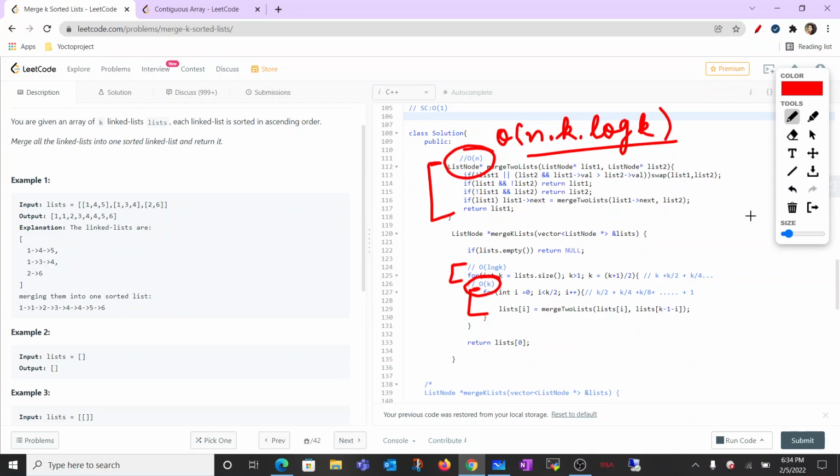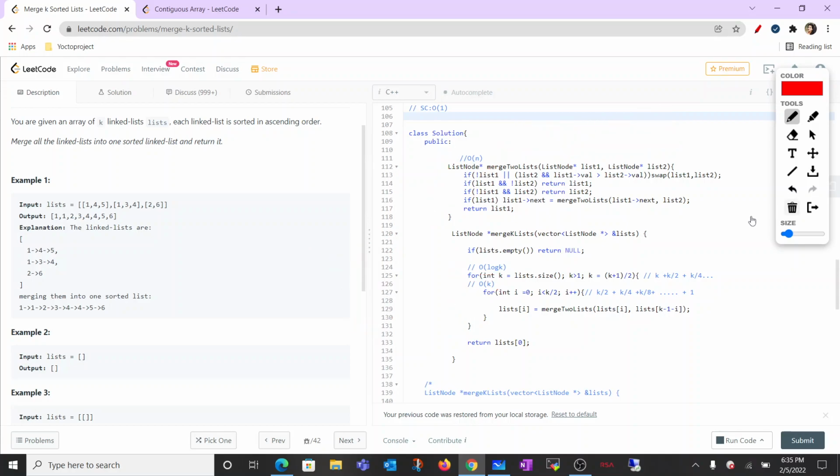But if we want to consider the recursive stack, our recursive stack would be having k into log k elements, right, at max, because of these two loops only. So in that context our space complexity would be simply k into log k, and here n simply refers to the size of the maximum linked list. So this was the overall time complexity and space complexity of this particular solution.